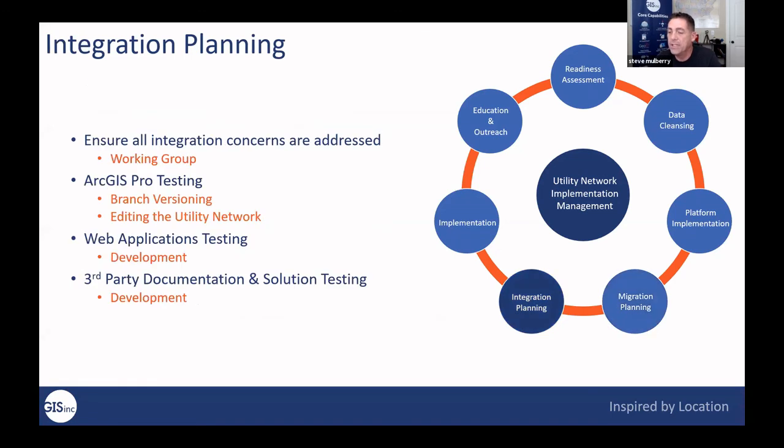And then from there, we move into the integration planning. At this point in time, we're going to ensure that all the integration concerns are addressed. Through the readiness assessment and the data and the platform migration, we should have addressed everything. Our working group should be totally in sync with all that we're doing, the timelines, the execution plans, things like that. We've gone through our ArcGIS Pro testing. We've worked through this branch versioning concept, which gives us the ability to have REST endpoints to the services. Branch versioning extends the ability for us to expose this data through REST endpoints.